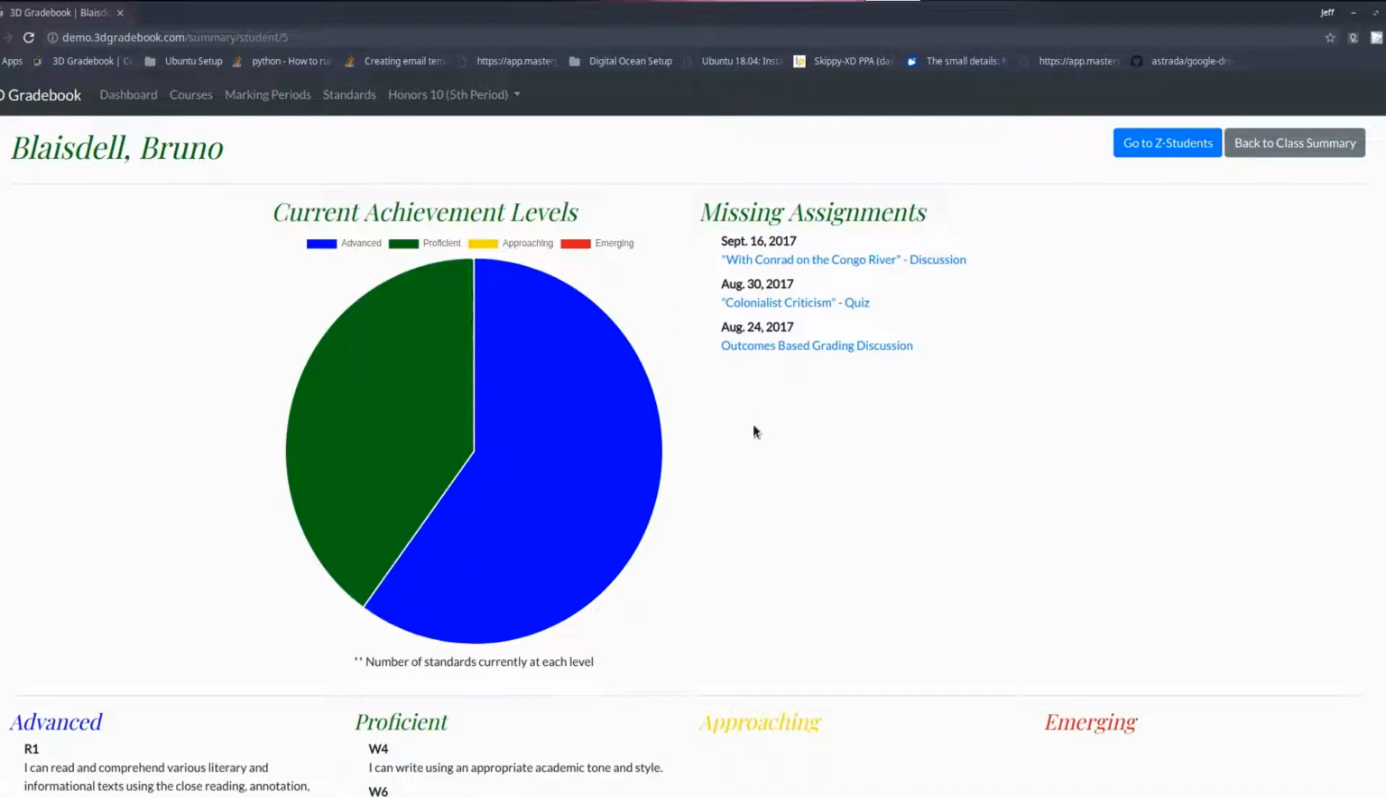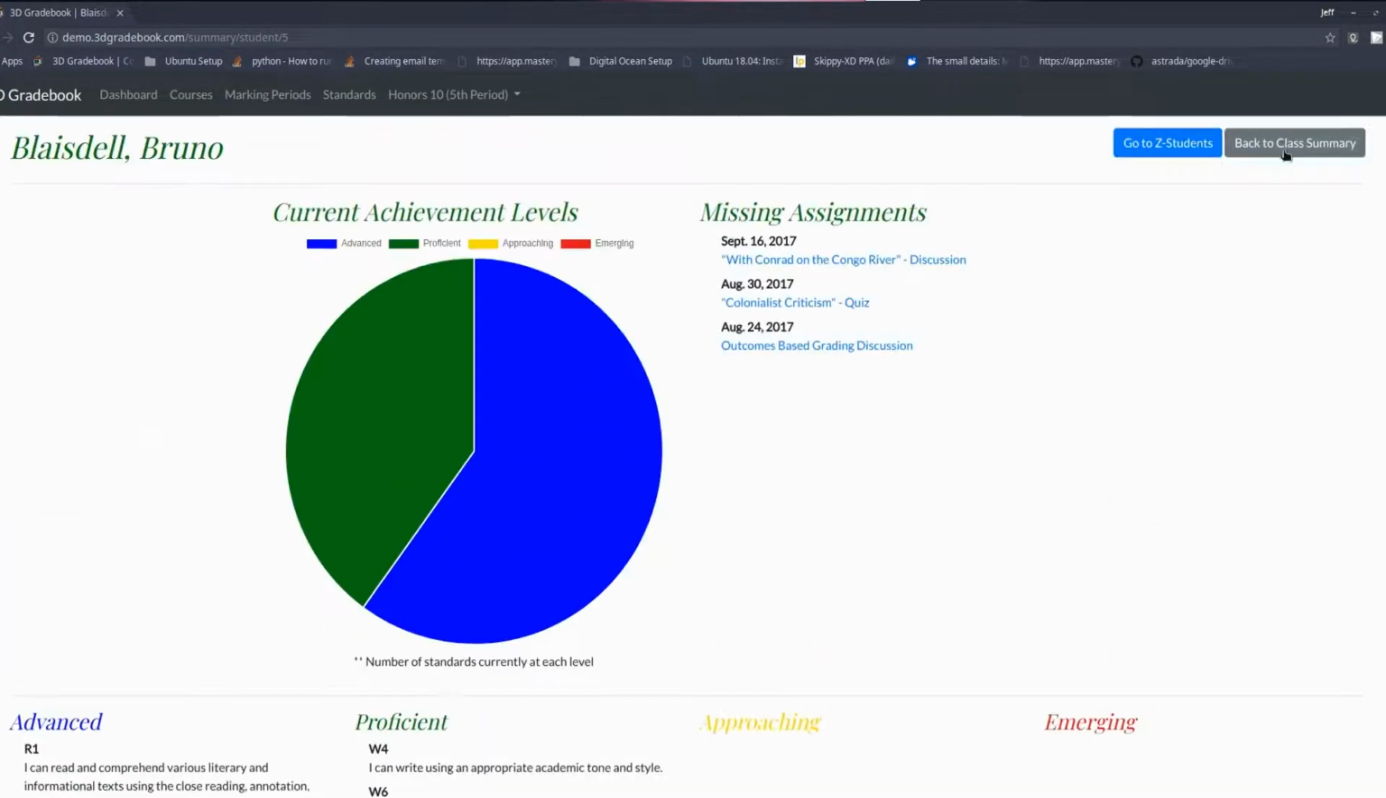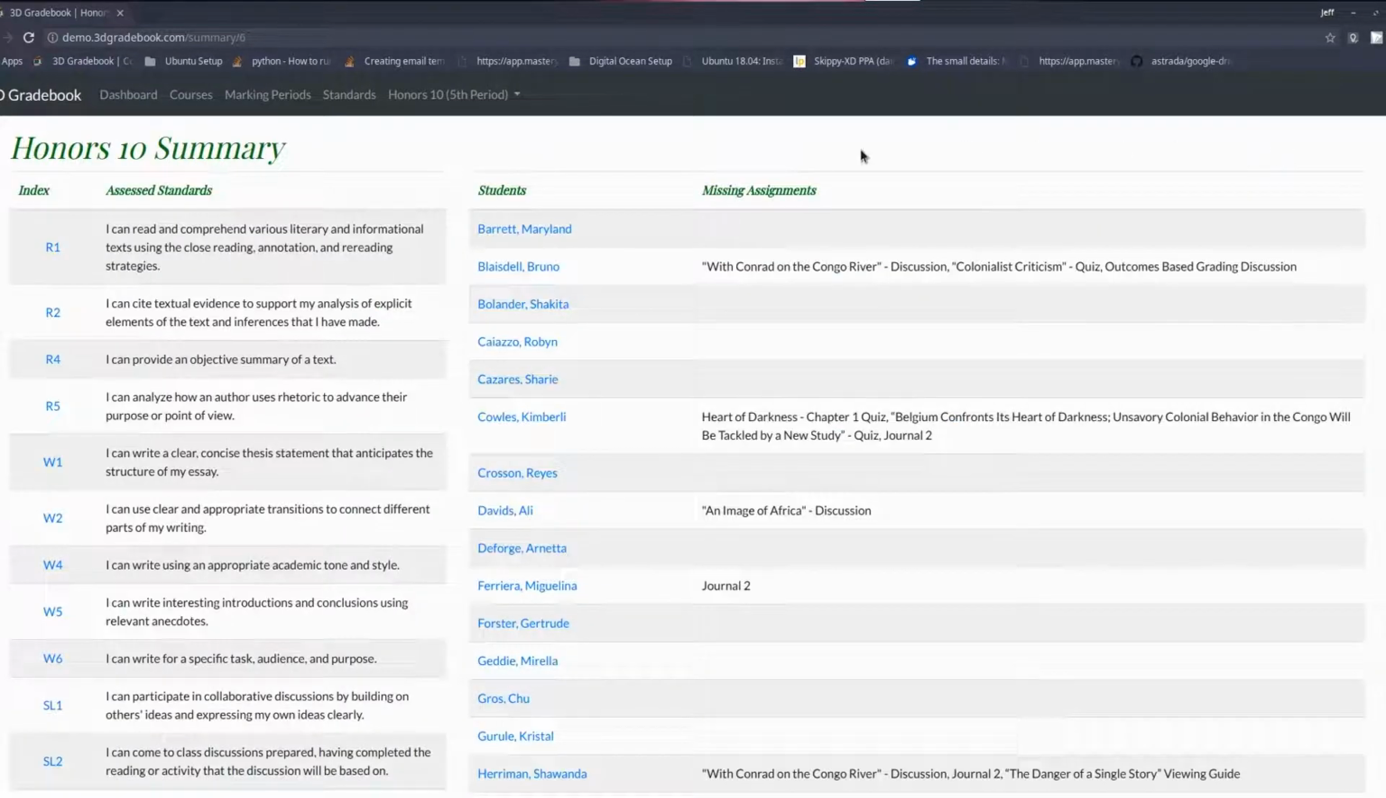The student summary shows a pie chart of how many standards for a student are currently at each achievement level. It has a list of missing assignments on the right. Below the chart and the list of missing assignments, there are lists of the standards that are currently at each level for the student. This is a fantastic tool for parent-teacher conferences.